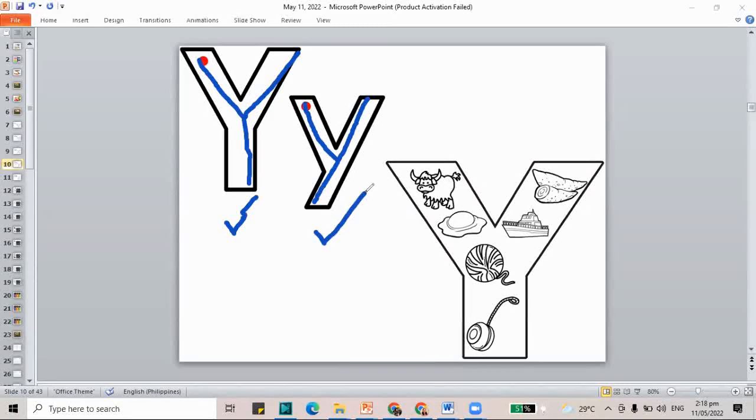Capital, lowercase y. And the things that go in Y, we have Y for yak, an animal that looks like a cow but it's hairy. We have Y for the yolk, the yellow part of your egg. Y is for the yarn. You can use your yarn to make clothes like sweaters or socks and mittens.